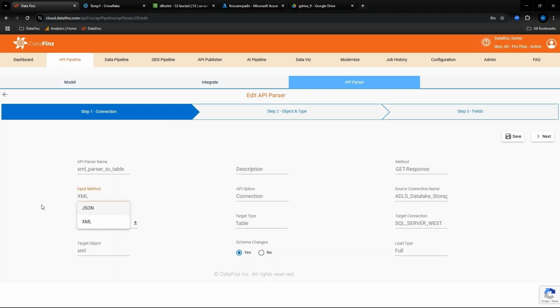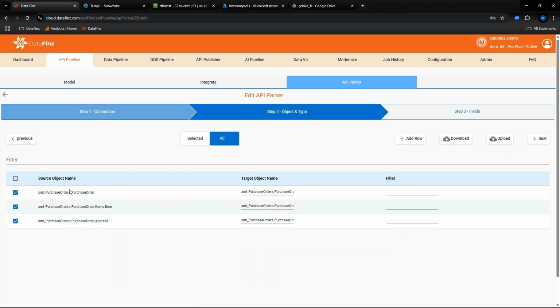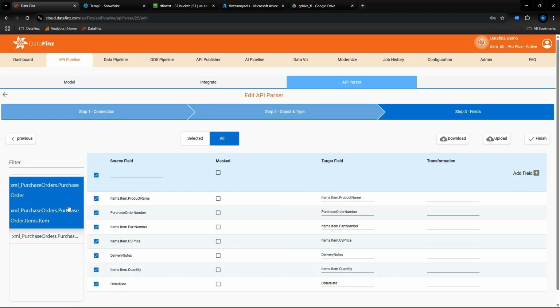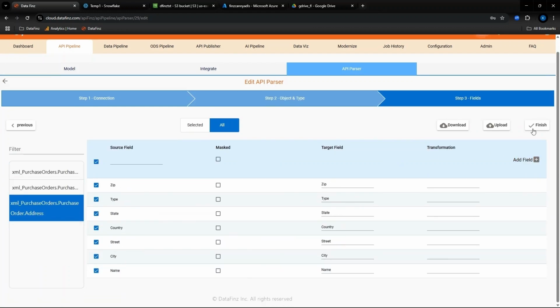The user can choose the appropriate API option and select the source connection name from the list. The target type is set as table, and the user provides the target connection, target object, and selects whether schema changes should be enabled, which helps accommodate modifications done in source data. The user then selects source object names from the list and provides the corresponding target object names, maps relevant fields in each array, and creates the API parser.